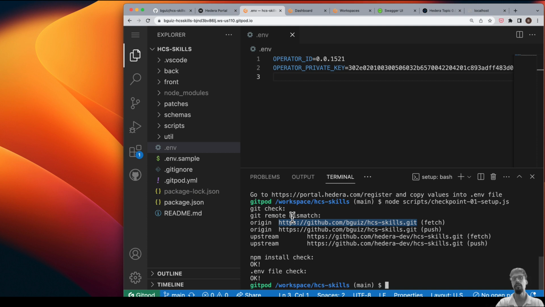So you should have a git check, an npm check, and a .env file check. If you get the same mismatch here, not to worry. All right, just checking the chat to see if anyone has any questions. Looks like no. Let's continue.